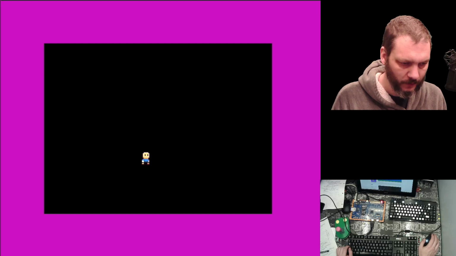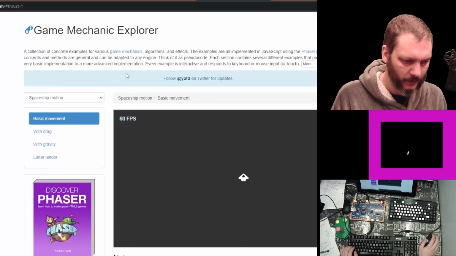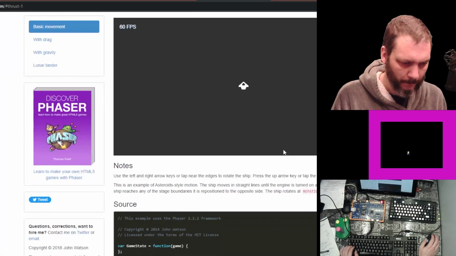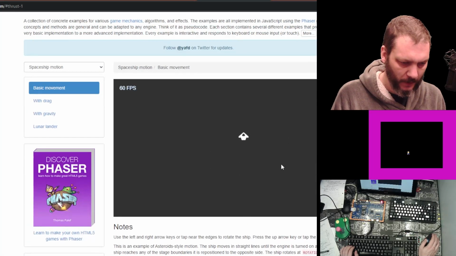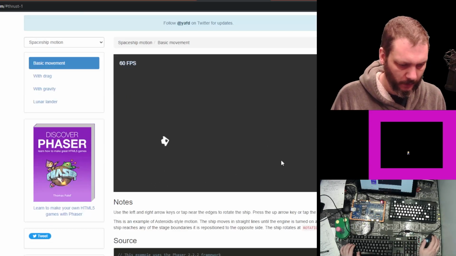And you can get very lost looking on the internet. Where is it? Here we go. Right, so I was looking and I found this website, which is Game Mechanic Explorer. And I want to make this kind of thing. You know, good old bit of asteroids, ship movement. And conveniently, underneath, they're giving us some source code we can look at.